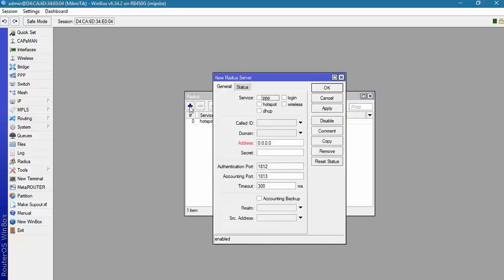The window will close. We now need to click the plus button again and then Hotspot. Then we need to enter the IP address. We'll use 5678 in this example and then also enter the secret again. Check the authentication port is set to 1812 and the accounting port at 1813. We can then click the OK button.